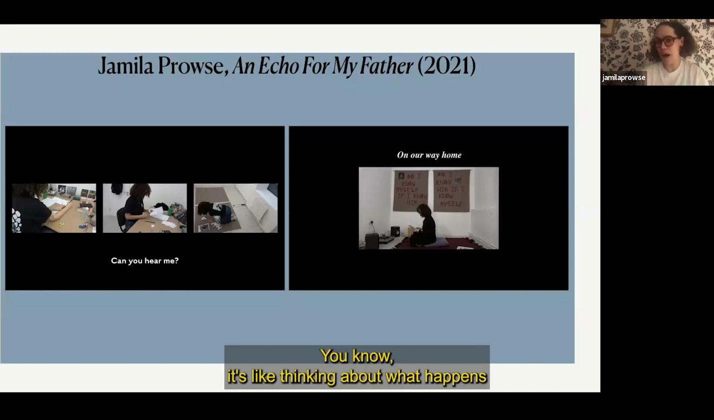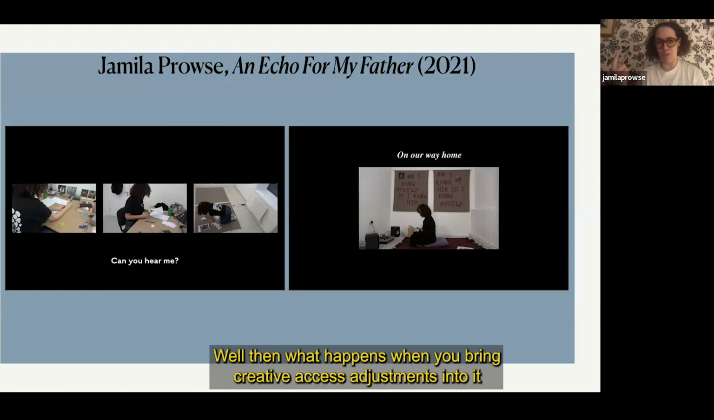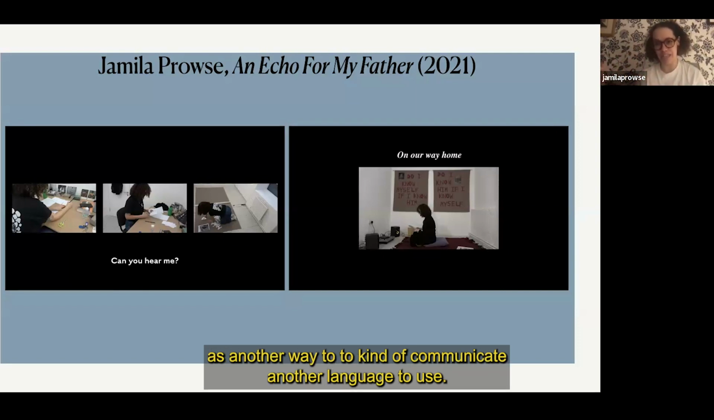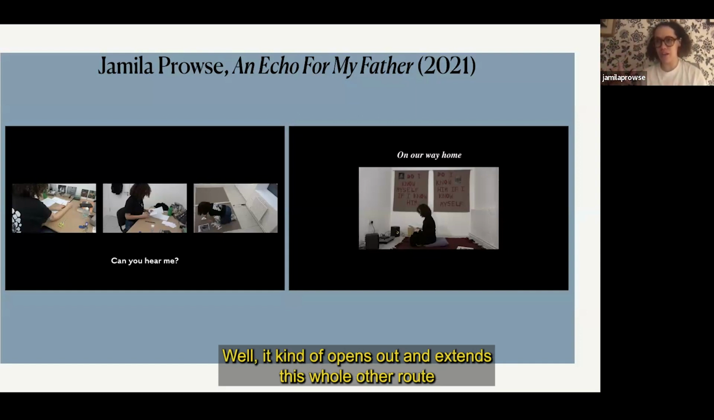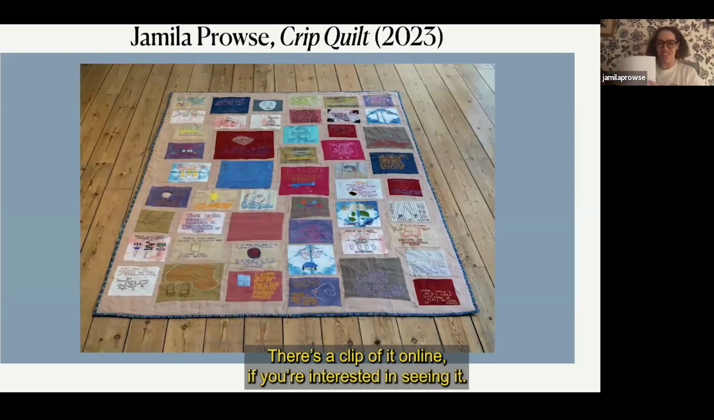And I guess this is what happens a lot of the time. It's like thinking about what happens when you get blocked or stuck with an idea. Well, then what happens when you bring creative access adjustments into it as another way to communicate, another language to use? It opens out and extends a whole other route and path to take in a really interesting way. There's a clip of it online if you're interested in seeing.